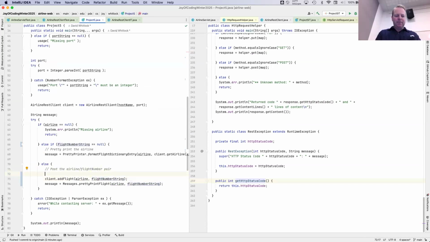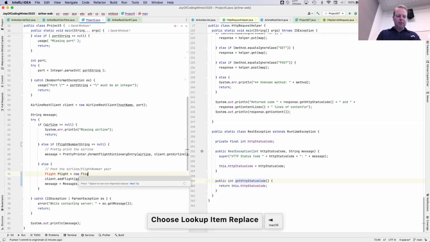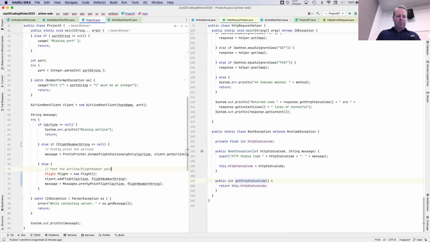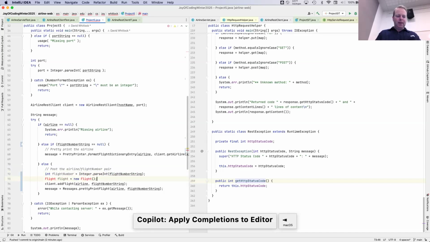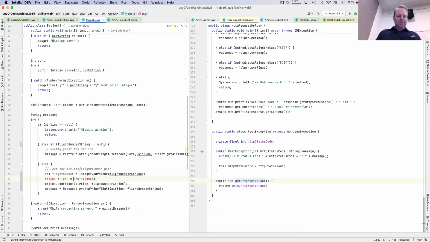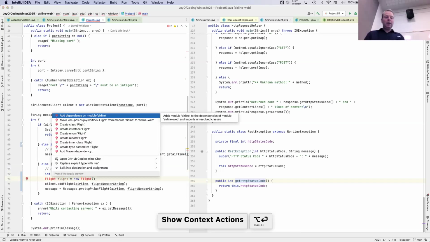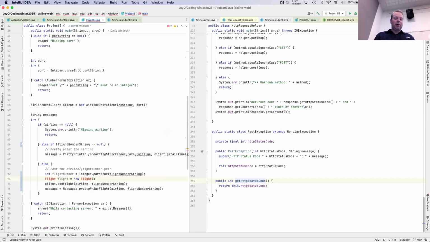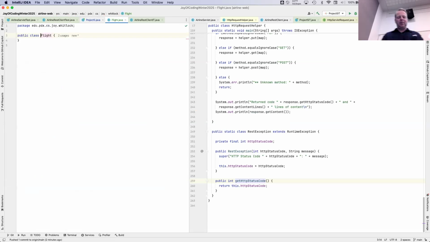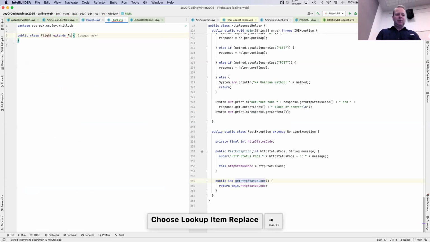Then I'm going to say flight equals new flight. And I need to give it the flight number as an integer, equals Integer.parseInt of flight number string. And you all have to handle the exception. I will not. Now I'm going to create this class. Let's see here, I'm going to create class Flight. I'm not going to use the one that already exists. You can just copy over your flight code that you've already written. I'm just going to create a new one here. Extends AbstractFlight.